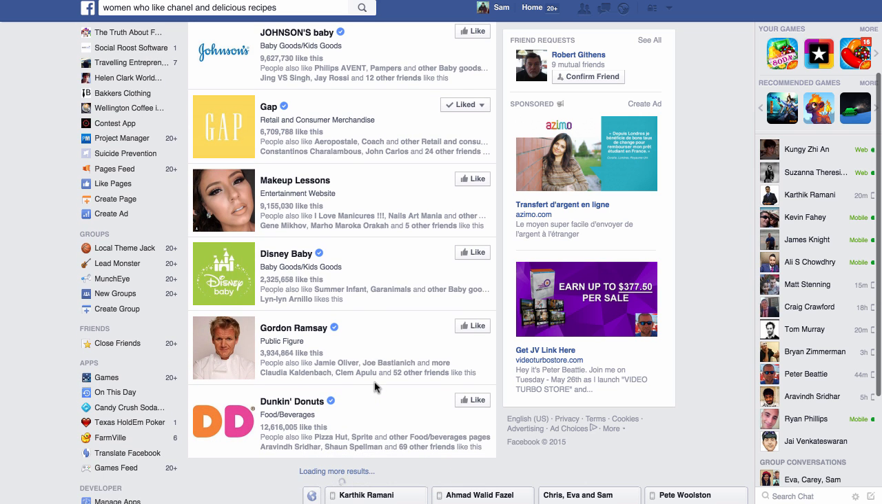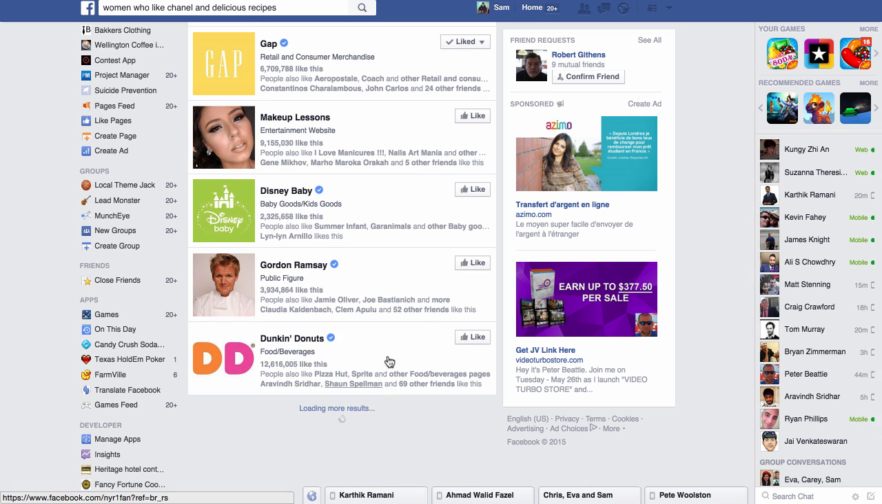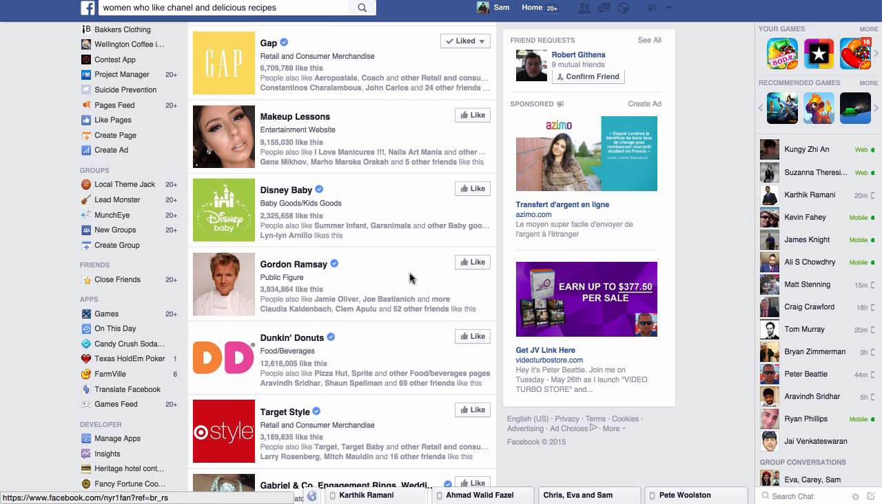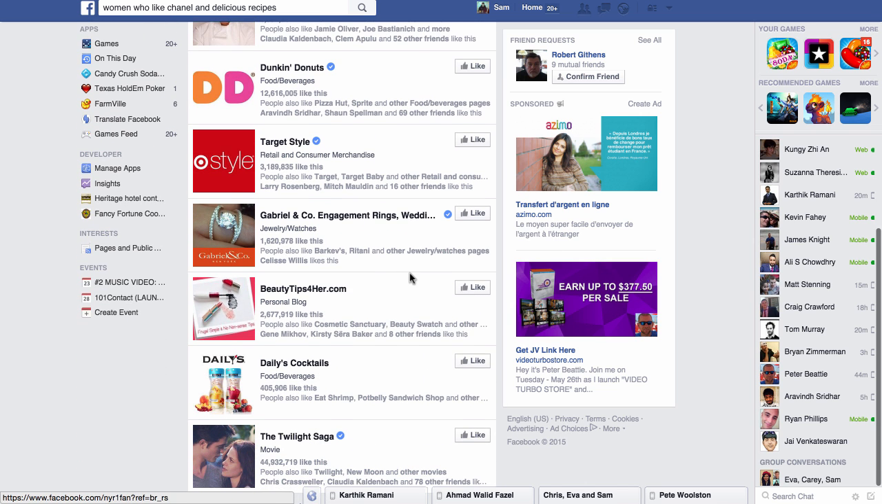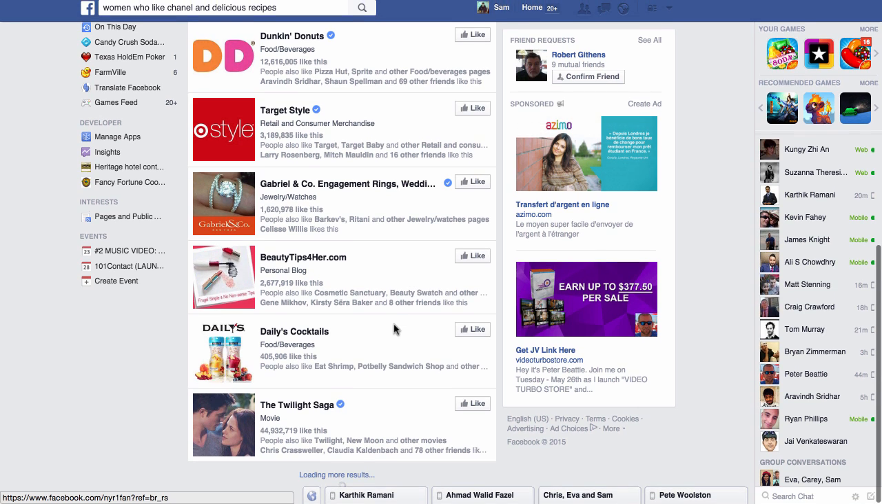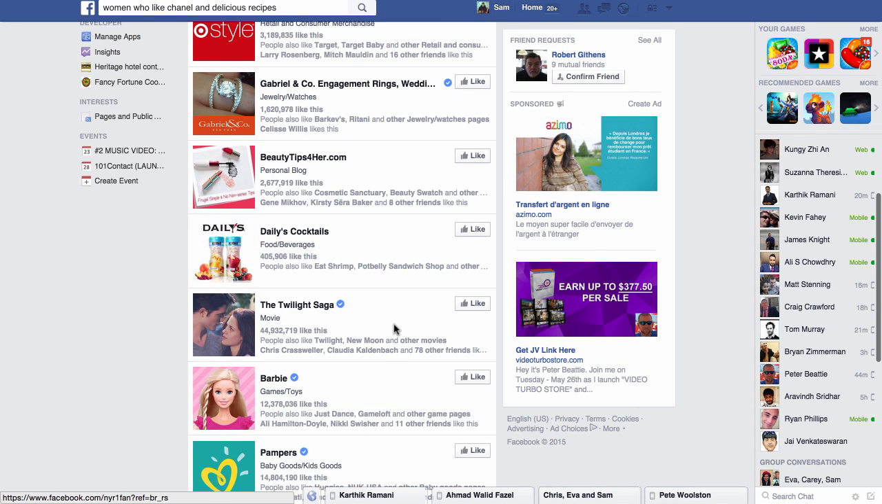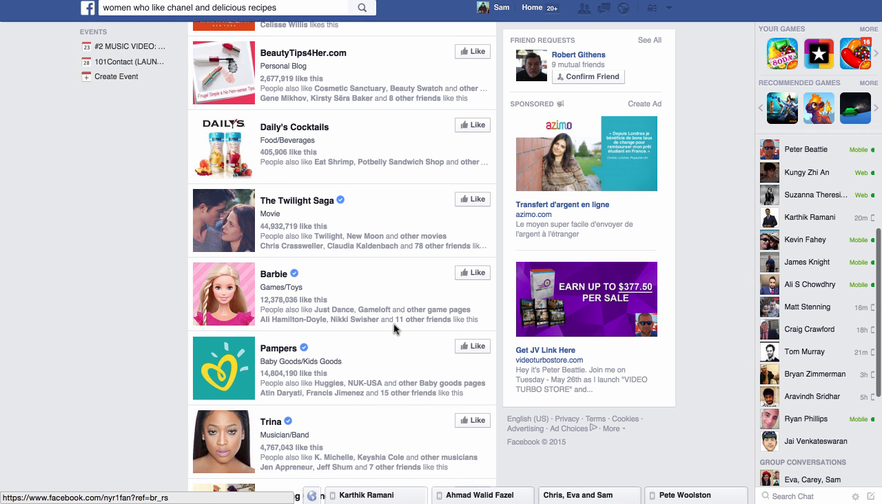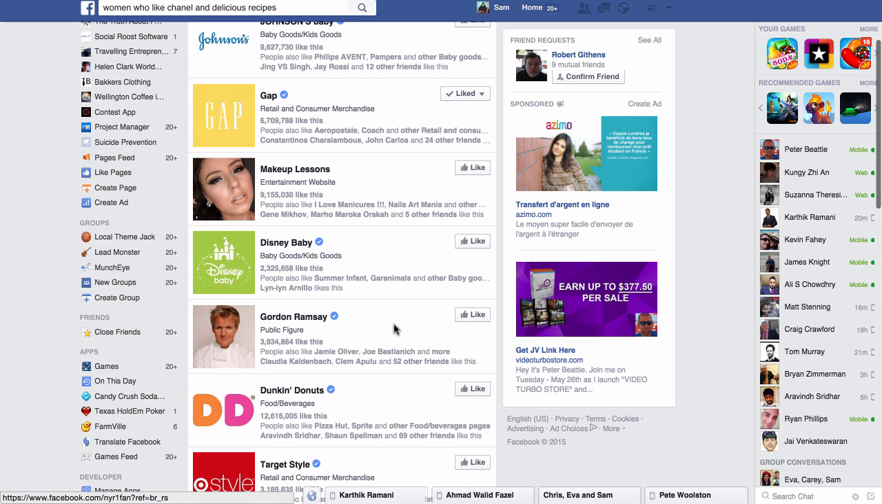And it also goes even further. We can go down here and see what they're interested in. They like Gordon Ramsay, they like Dunkin' Donuts, and we can continue to search down which pages are most relevant to our searches and find what pages we should be spending or investing money in targeting these women for our affiliate offer, giving us the best chance to be able to do that.